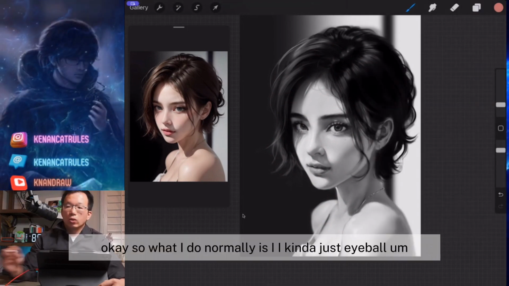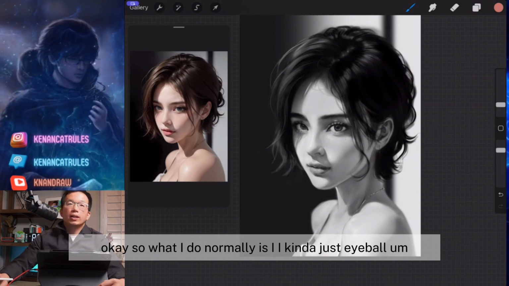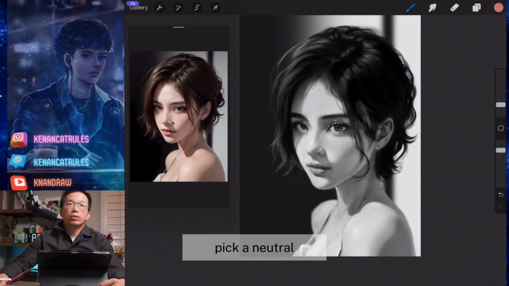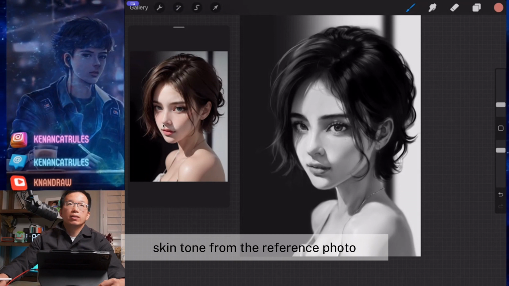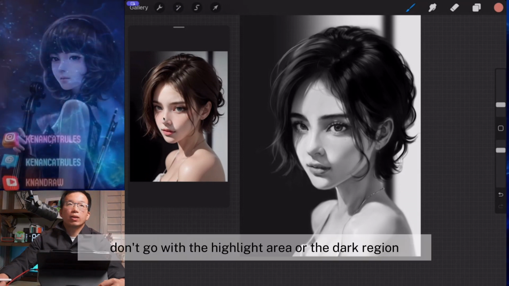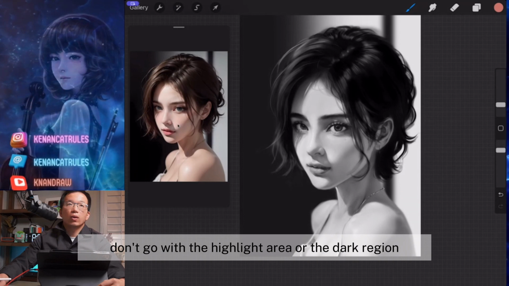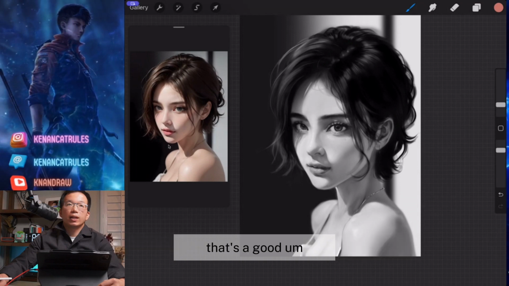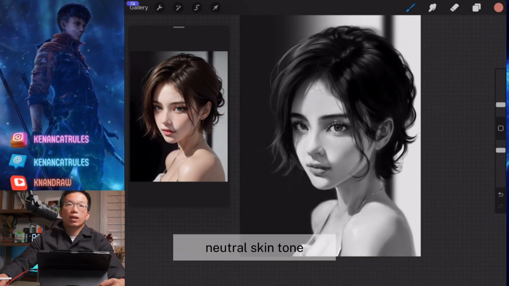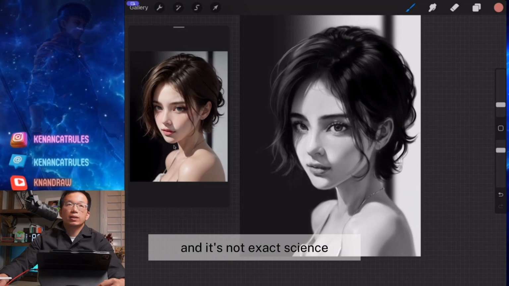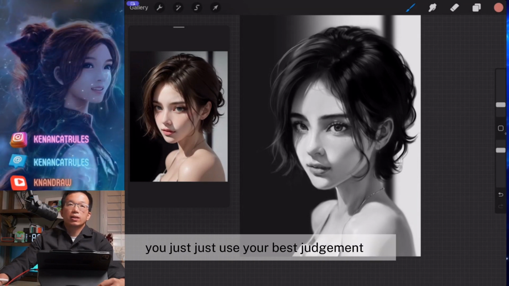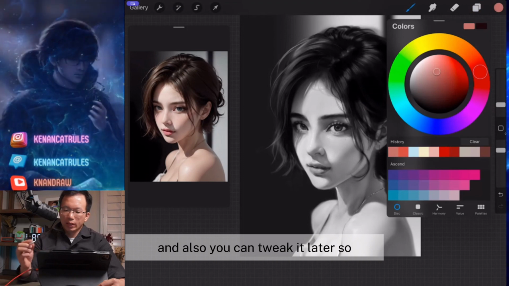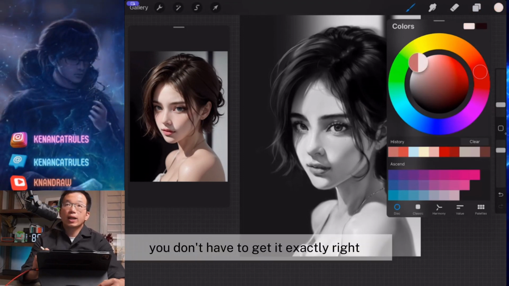Okay, so what I do normally is I kind of just eyeball, pick a neutral skin tone from the reference photo. Don't go with the highlight area or the dark region. Pick a neutral, usually somewhere like here. That's a good neutral skin tone. And it's not exact science. You just use your best judgment, and also you can tweak it later, so you don't have to get it exactly right.